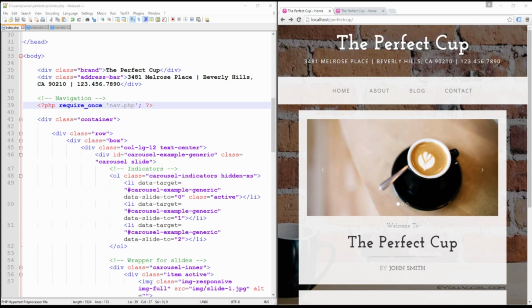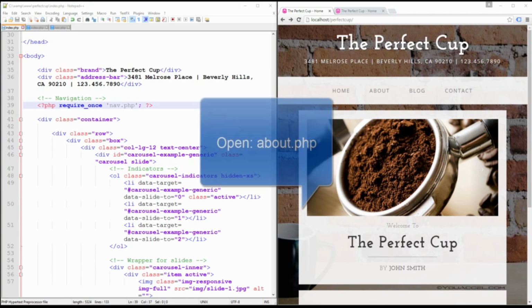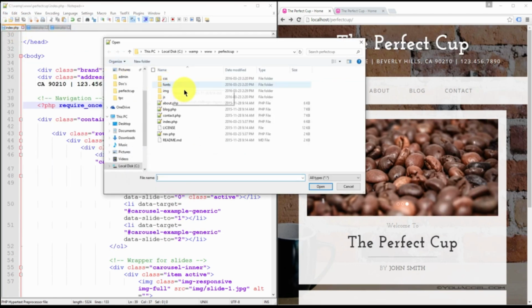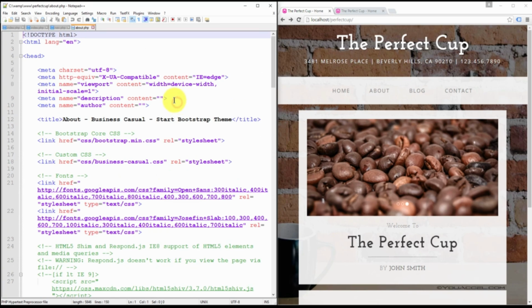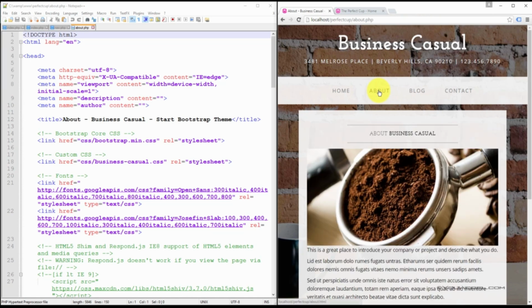The next page we'll modify is the About page. Go ahead and open the about.php page in the text editor. We'll need to do a few things on this page. First, we need to change the page titles and headers. This image over here will also be replaced with a YouTube video.